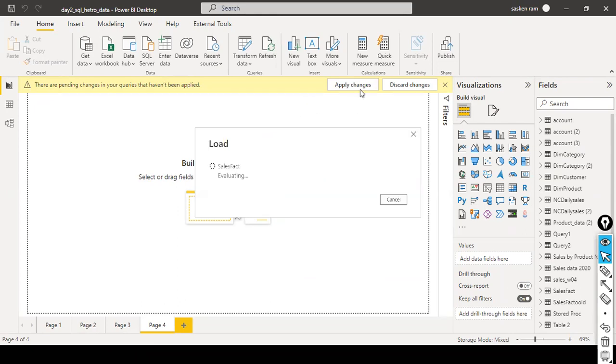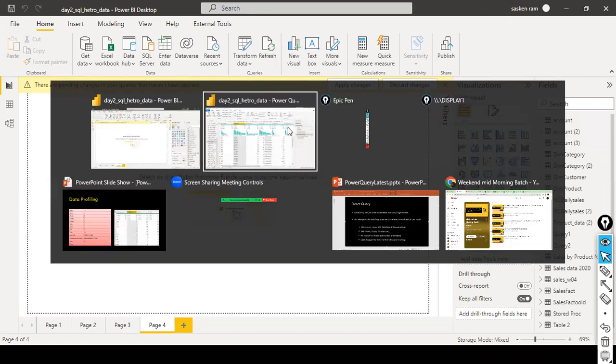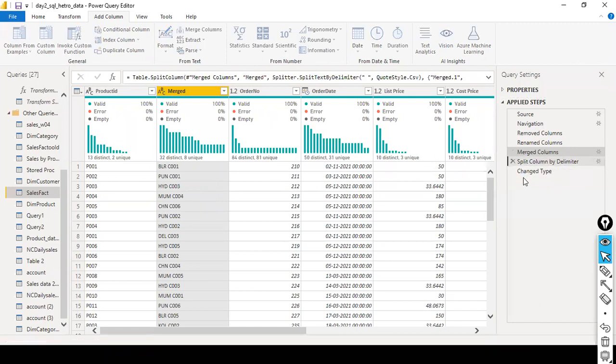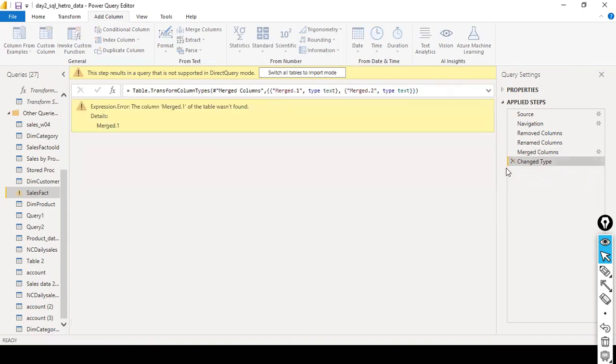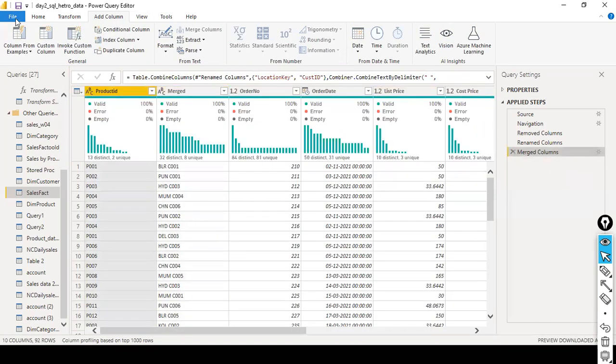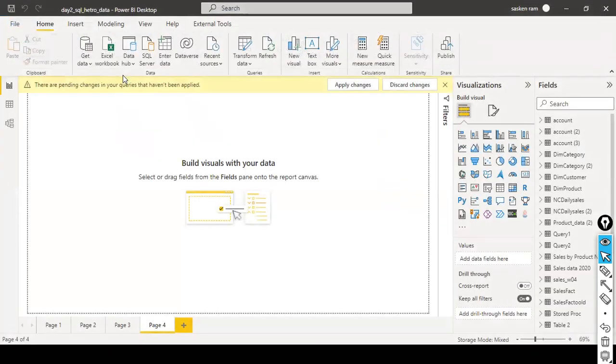Let me apply these changes, otherwise. Okay, due to some error here, we are not able to proceed further. I just undo this. Close and apply. You know what is close and apply, right? So what are the steps that you carried out? That one will be permanently applied to your data model.